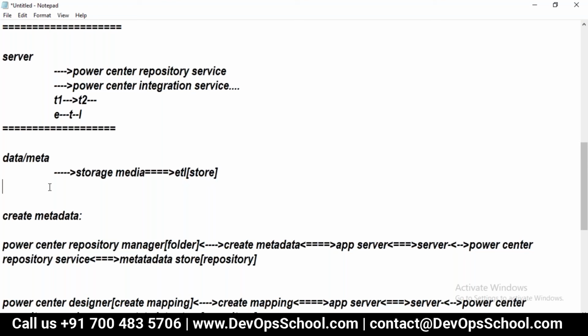I'm trying to isolate things only from the Informatica perspective, like what we do within Informatica. Outside Informatica, that's a separate story. Clear, Dinesh? Clear, yes, fine.